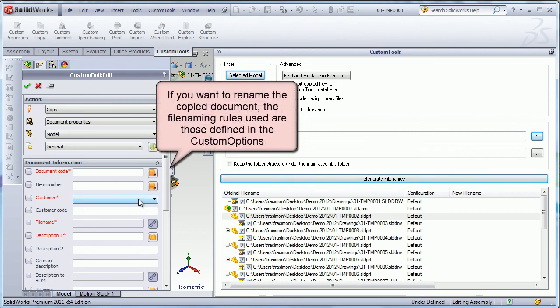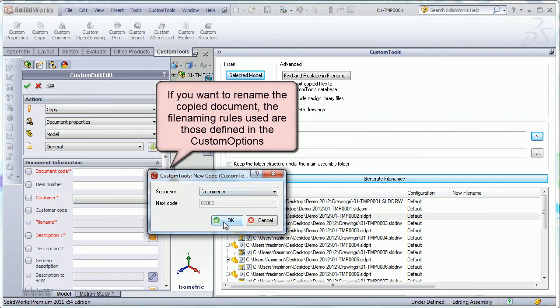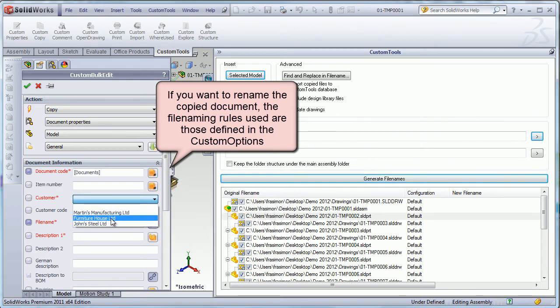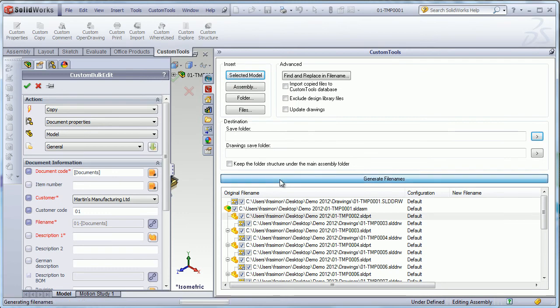I can generate new file names, so the file naming rules used by CustomTools are exactly the same ones that I have defined in the custom options. So here I just generate the file name, and here we have the new file name generated.